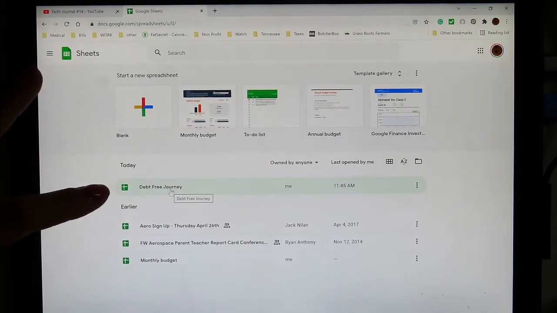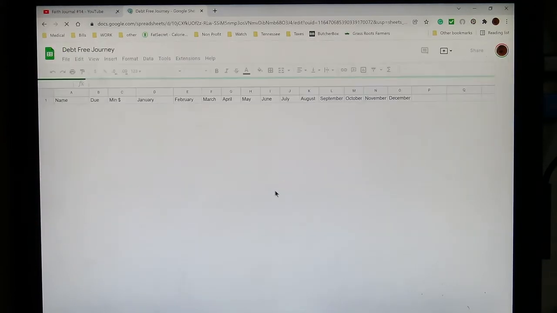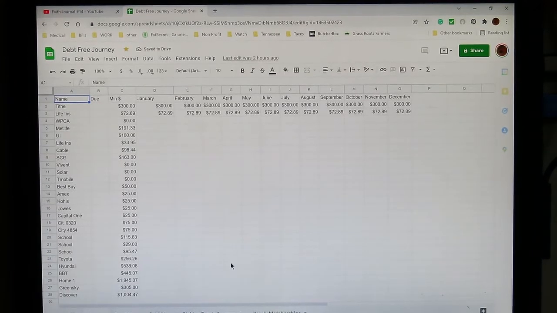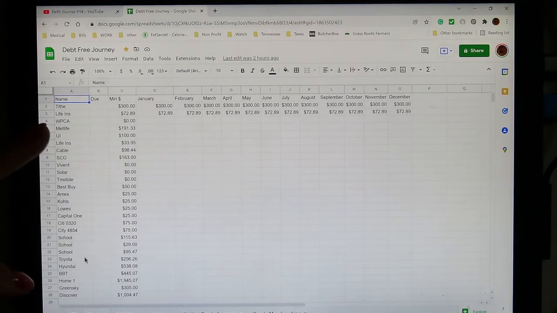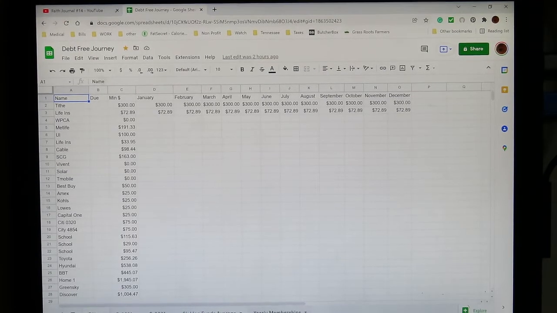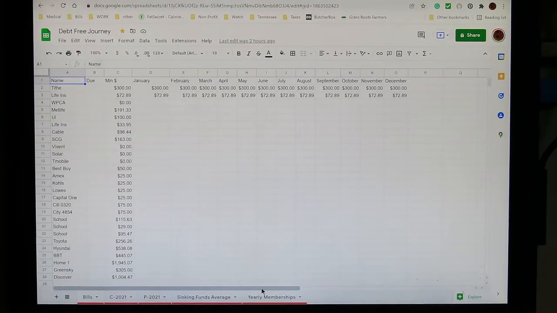I created a debt-free journey sheet. And then here is the sheets. So in here, I put all of the bills by name. The due date, obviously I don't really care for due dates. The minimum payments, and then I put January through December because this is my 2021 bills, right? You can have as many tabs, as many sheets for free. Google does not charge.